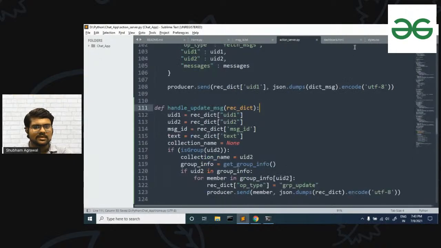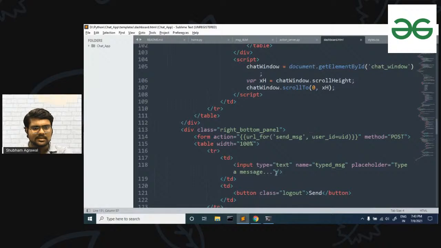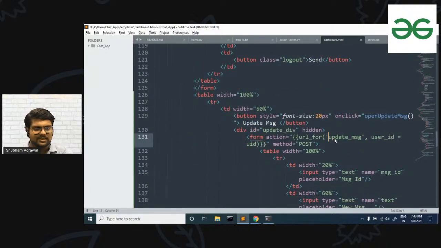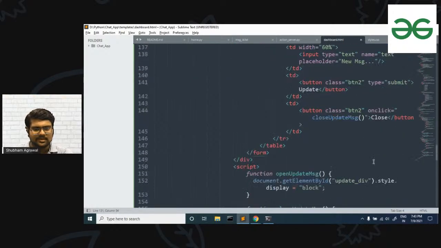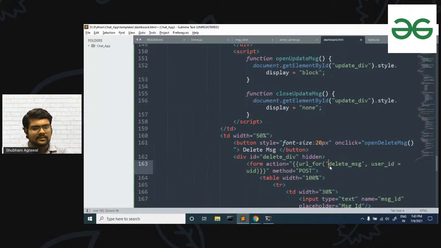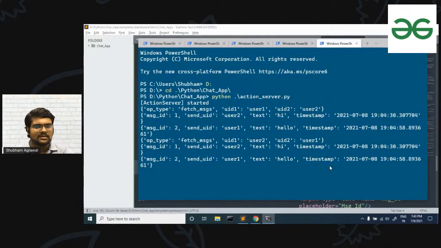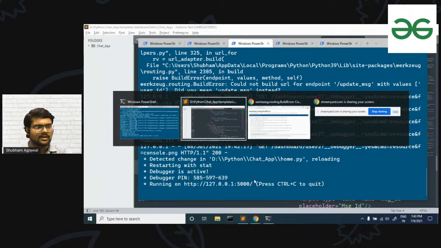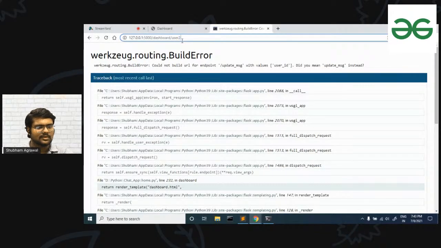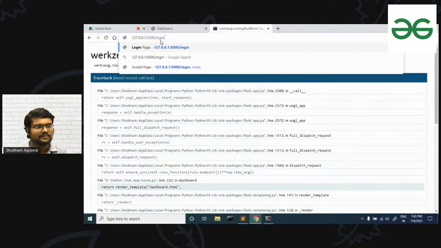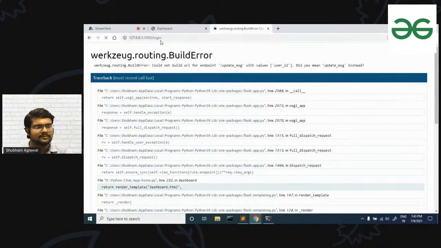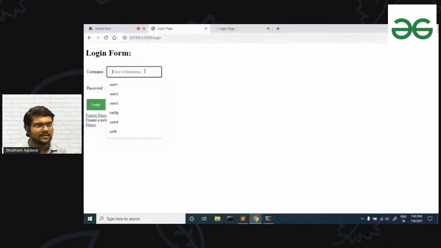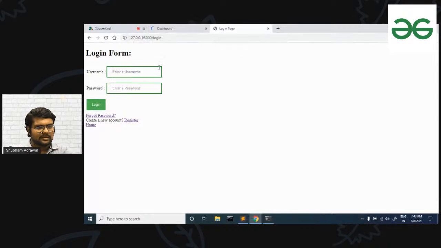Now let's go to the dashboard.html. Okay, so here we don't have to give the slash. The update message only. And here also it will be delete message only. So one second. So yeah, our Flask server is restarted again, so we have to log in again. So let me log in user 2 again, and user 1 again. So it will be user 1, 1, 2, 3 password. Now let me check that also.